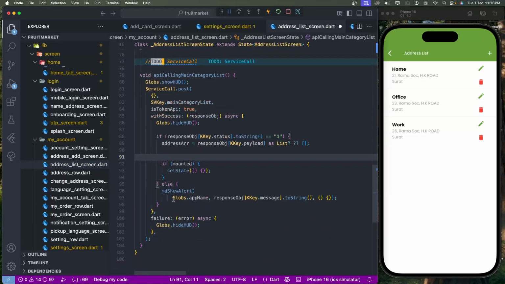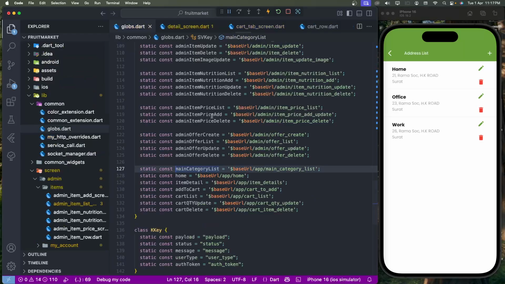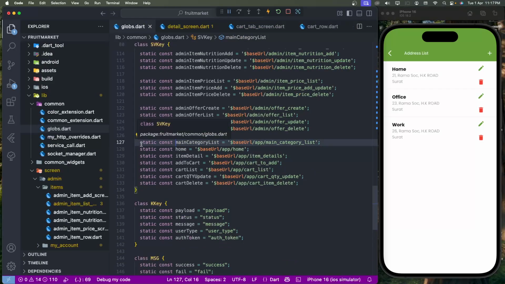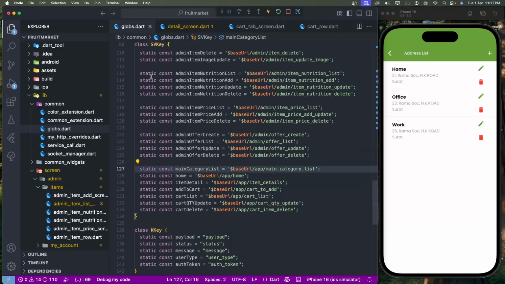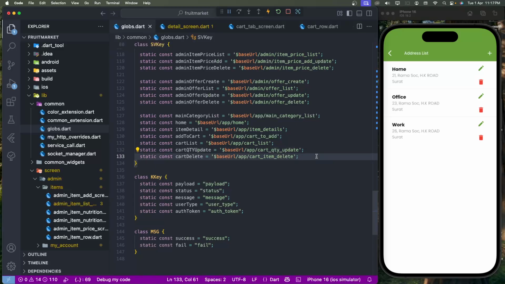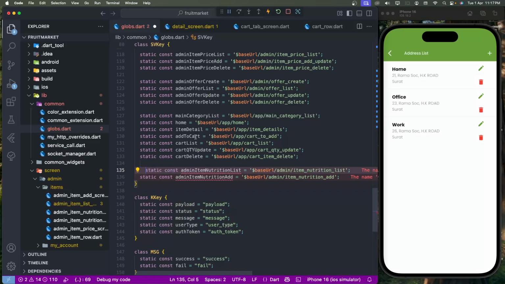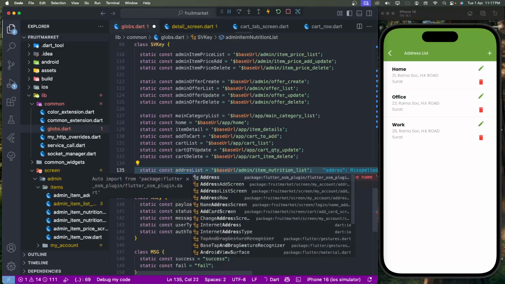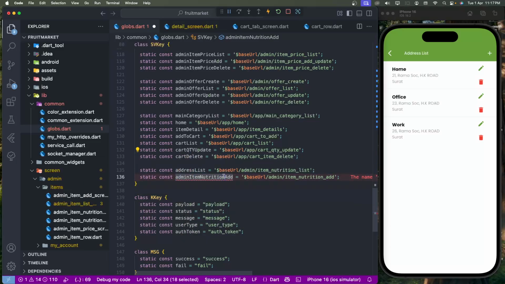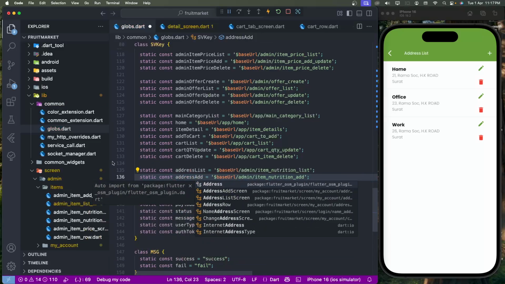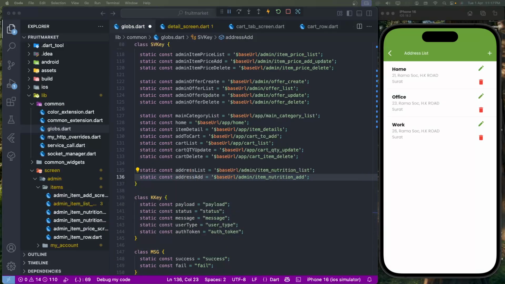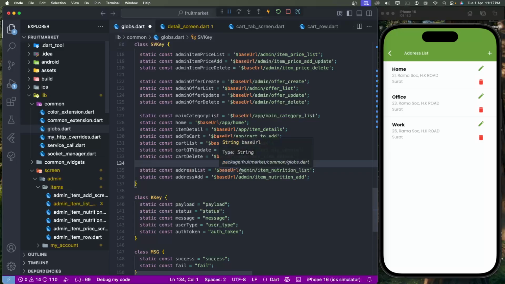Set state. If you get any errors, then while calling this and declaring the API for the address, we need to copy and paste it here. We need to write down static address list and here add address, and you need to apply this API.